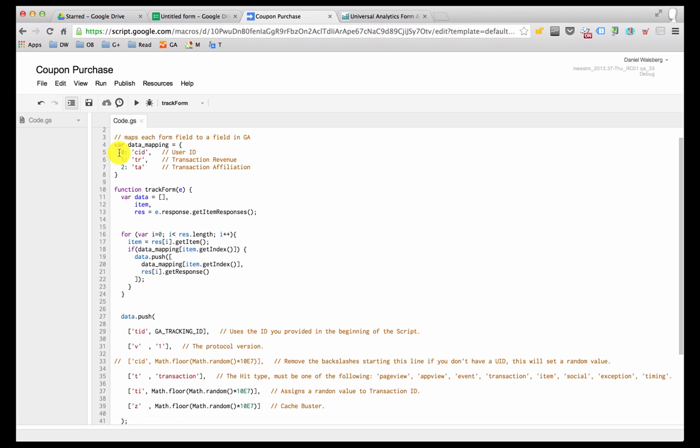So we are using the coupon ID, let's call it coupon ID, which we're using the CID parameter from the measurement protocol. And the CID is the customer ID, and it's the number that we'll use to link the online to offline behavior. And it will be the coupon ID in this case. The transaction revenue, which is TR, this is the parameter, and the transaction affiliation, which is TA.